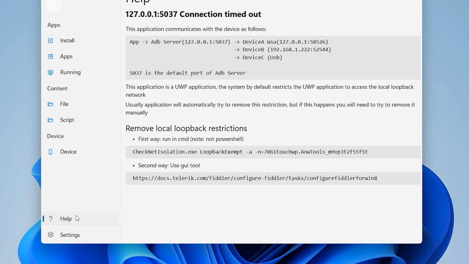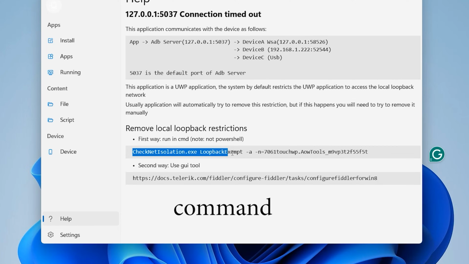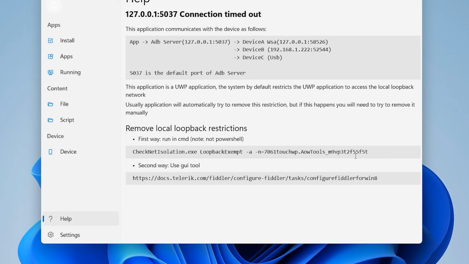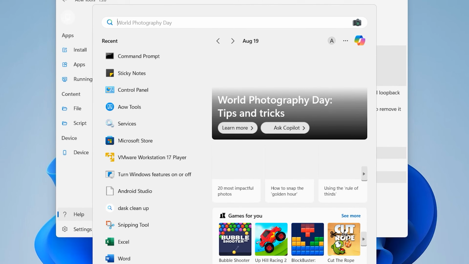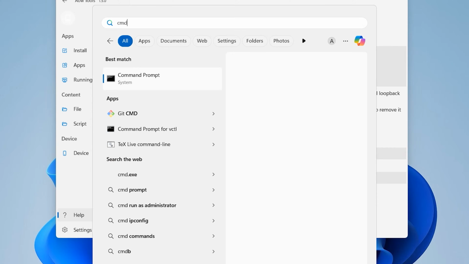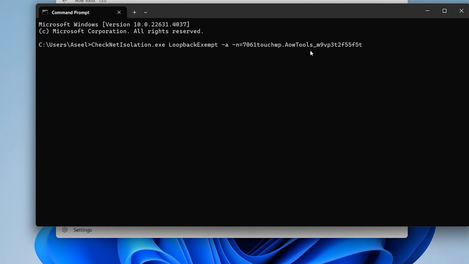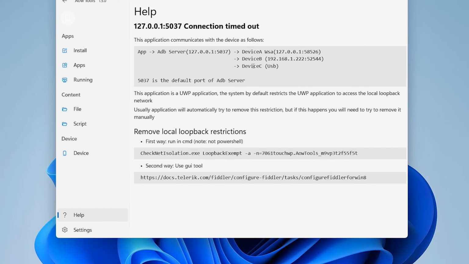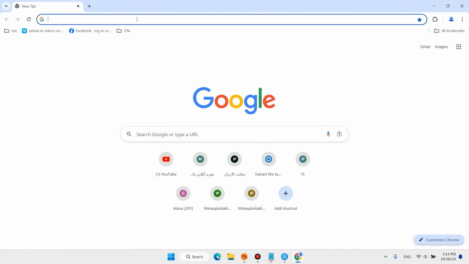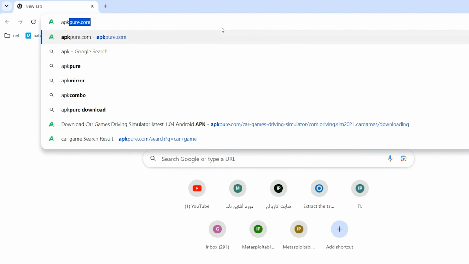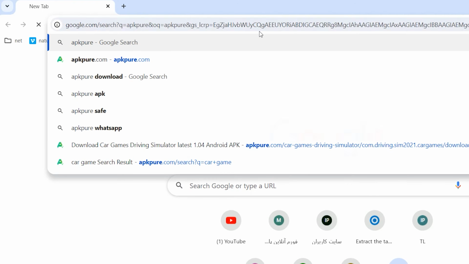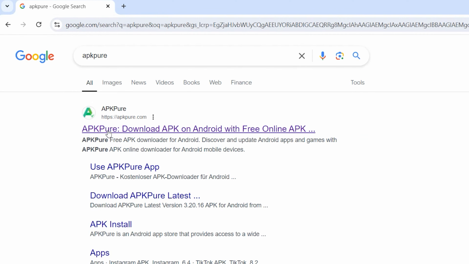Click on help. Copy this first link. Open CMD. Paste here. Right click. Hit enter. OK. Close it. Open your browser, type here APK Pure, hit enter. Open this first link.